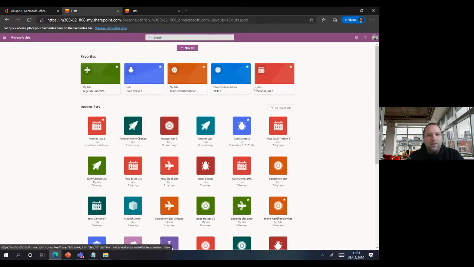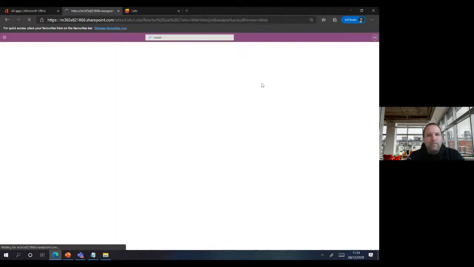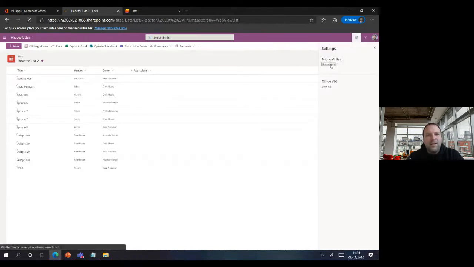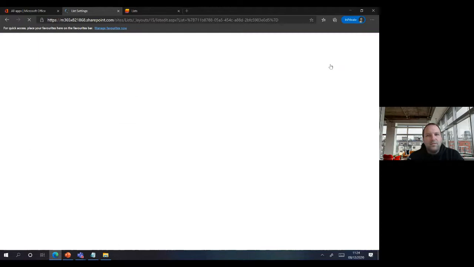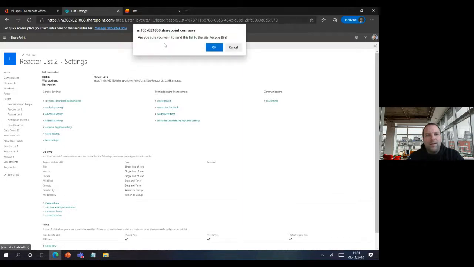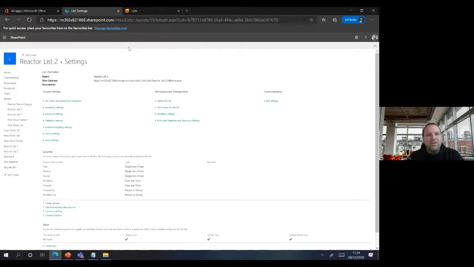So we would come into the list itself. Up the top right hand side, you will see a cog appear. We click on list settings, and then right in the middle of the page, delete the list. We click on delete the list. It will say, are you sure you want to send it to the recycle bin?